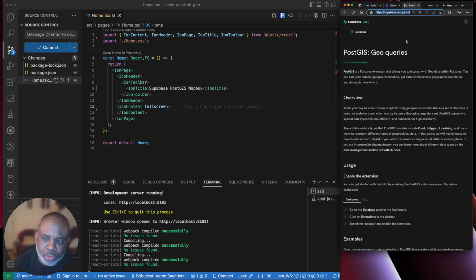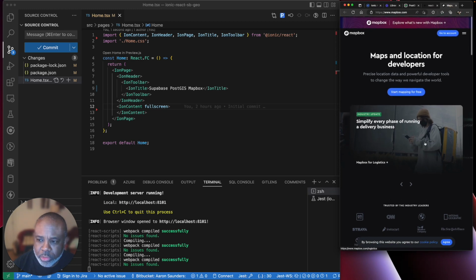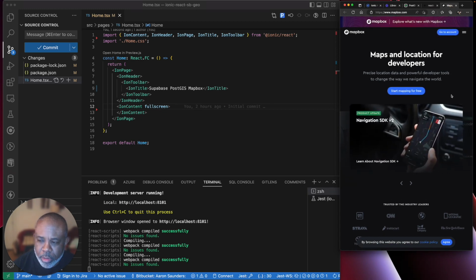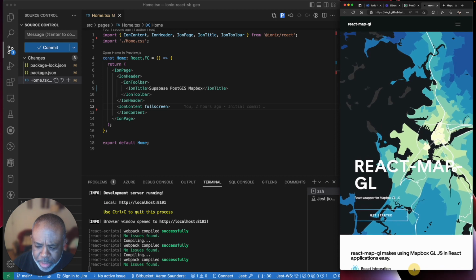So we're going to use Supabase as our database. We are going to do something different, and we're going to use Mapbox here for our map. And there's an NPM library called ReactMapGL that's a wrapper around Mapbox that we're going to use to make rendering this map a lot easier. This is probably going to be a pretty long video in the end because I have to go through getting the map on the page. I'm going to use a Capacitor plugin for my location.